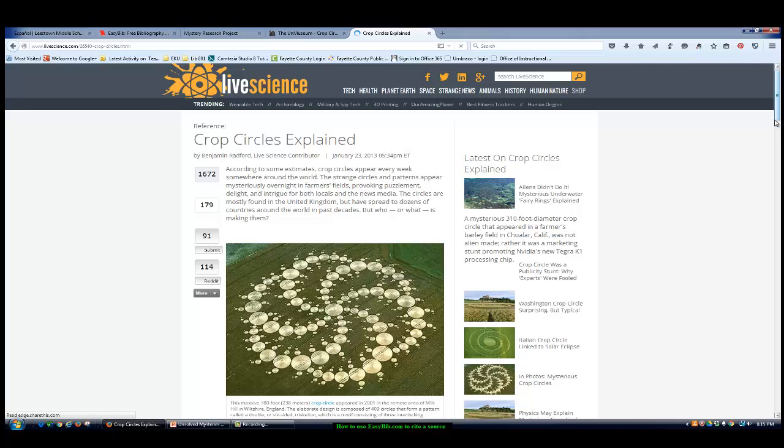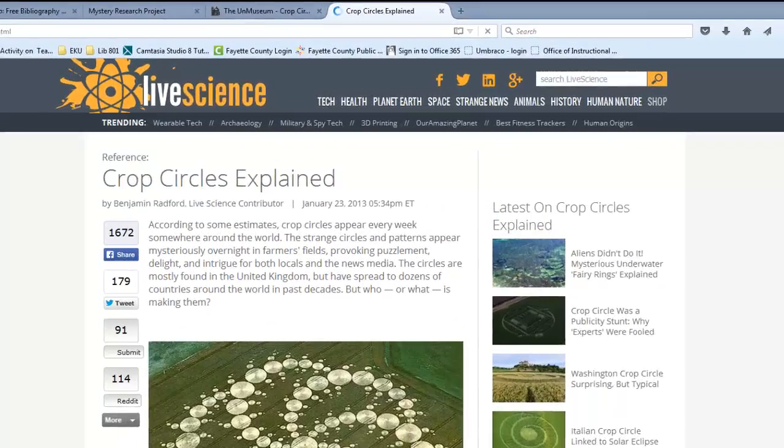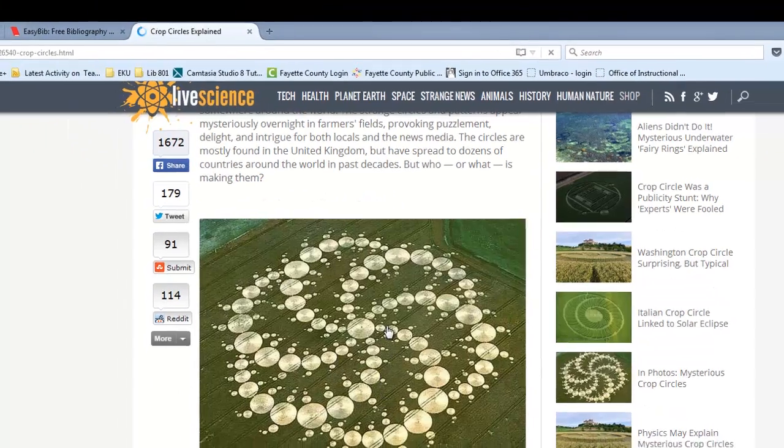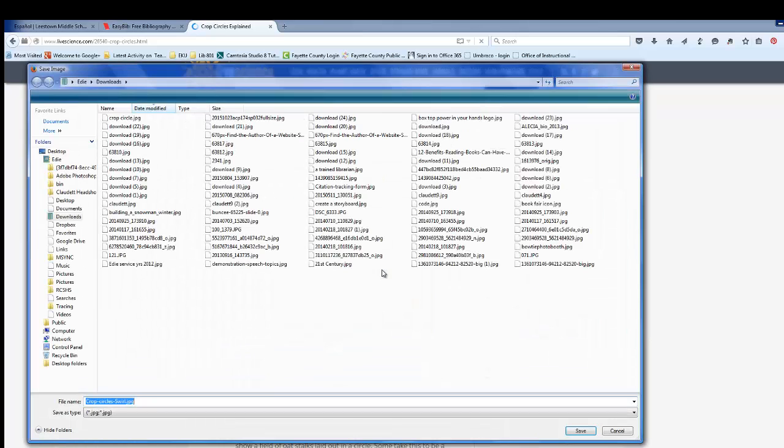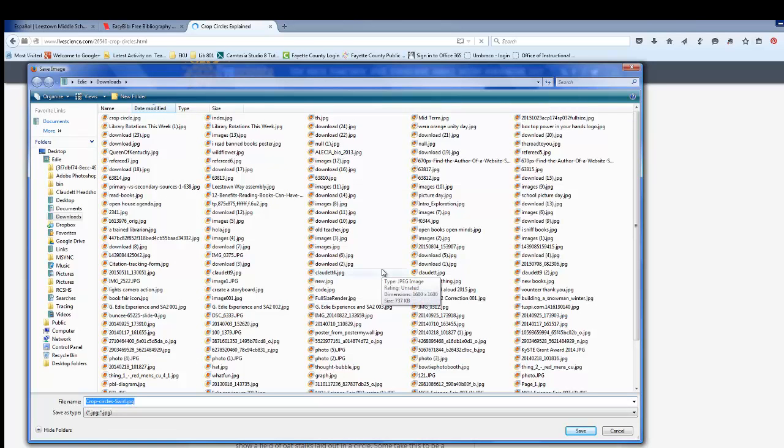So we want to give that person credit for that, and it's almost like saying thank you. To grab this picture, I can right click on it, and I want to save this image. When you save your image, always pay attention to where it's going, because you're always going to get this popping up. But I want to see right here, it says downloads. It is in my downloads.